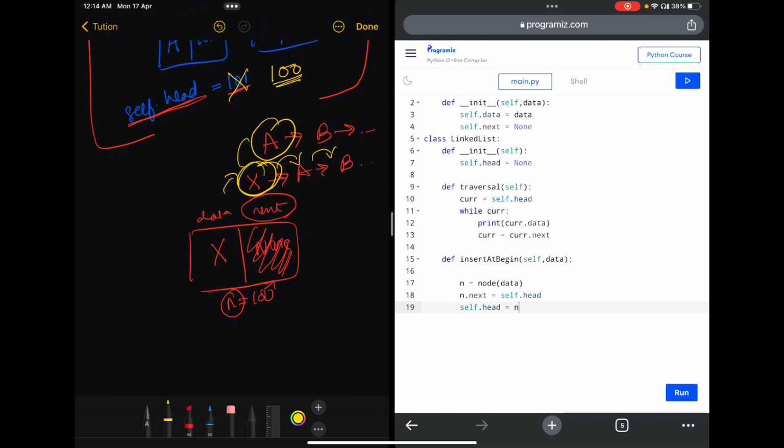So this was it for this video. In the next video, we will learn how to insert at end. And after that, we will also run this program and see how this linked list looks and how it works.